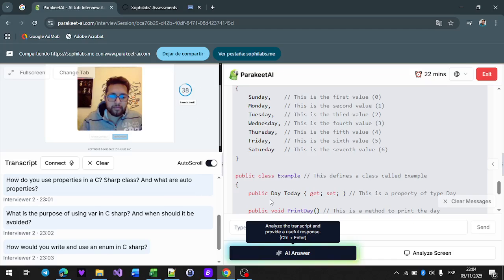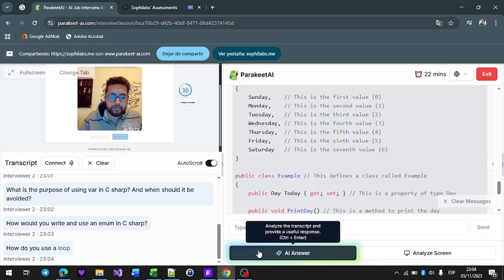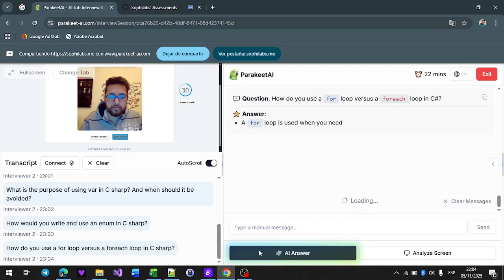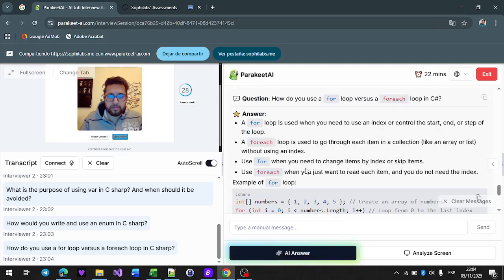How do you use a for loop versus a foreach loop in C Sharp? Use a for loop when you need to change items by index or skip items. And we use foreach when you want to read each item and you don't need the index.